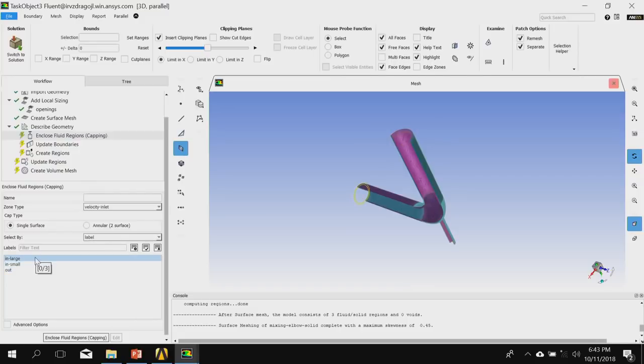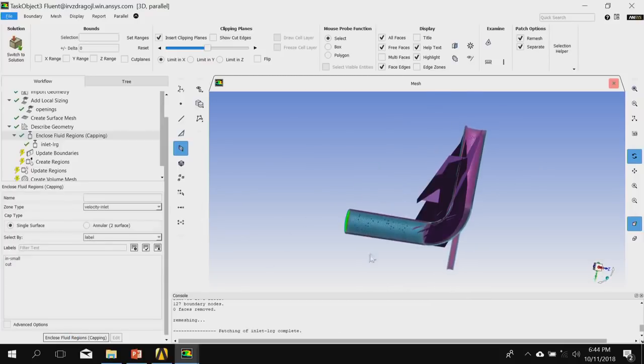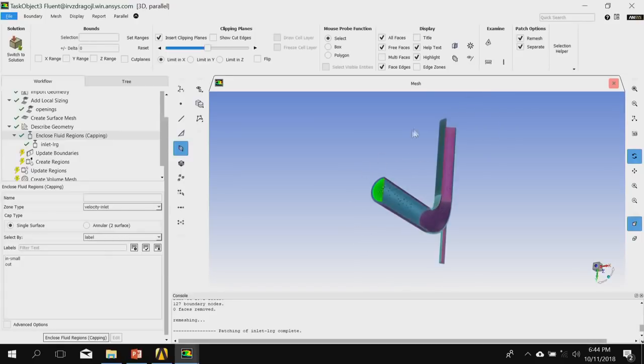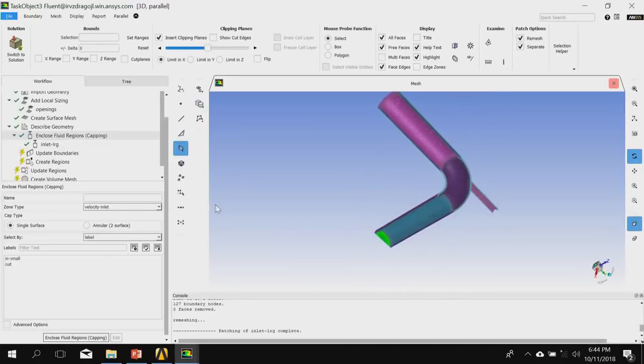So I want to generate a cap where inlet large is, and I'll just call this inlet-LRG. And here I can specify the type of the boundary condition that I want to place there. And this is going to be velocity inlet. And I click on enclose fluid region. You can see that immediately as I do that, the new cap is generated right here. And it is sized based on the sizing requirements that I had.